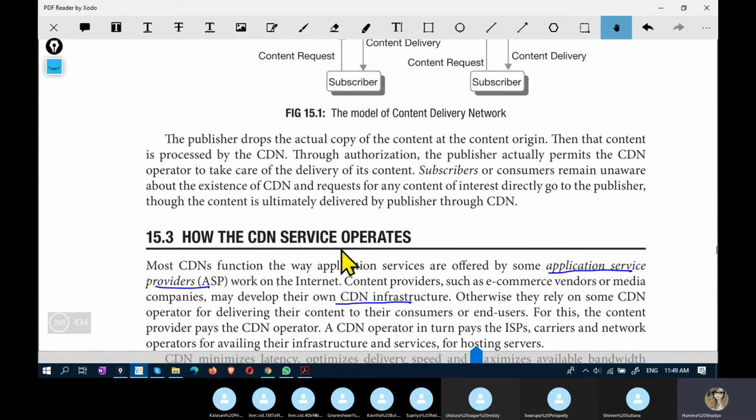So how does CDN service operate? CDN service is provided by application service providers (ASPs) on the internet. If companies would like to have their own CDN, then they can go for some private CDN infrastructure and they can have their own network. That is how CDN operates. You can use services offered by ASPs, application service providers on the internet, or private content.